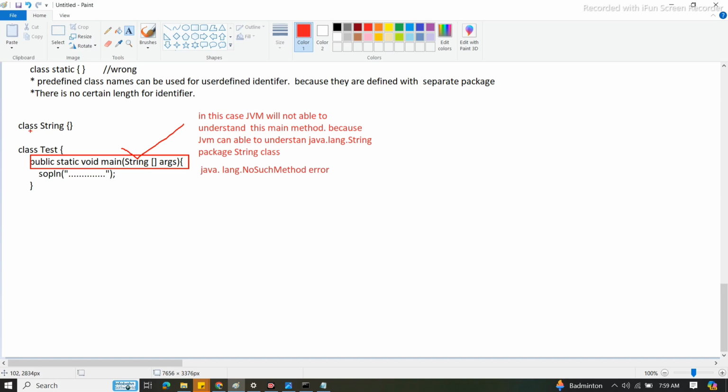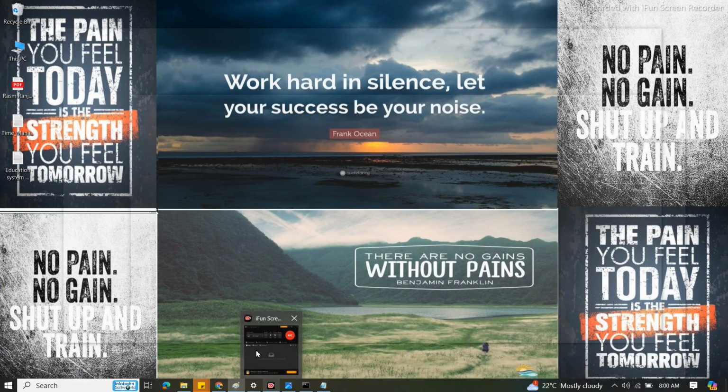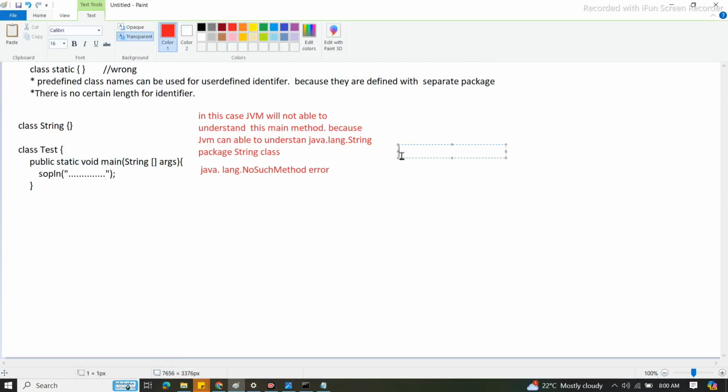Any doubt here? No. So till here we have completed identifiers and comments. Now we'll see keywords.